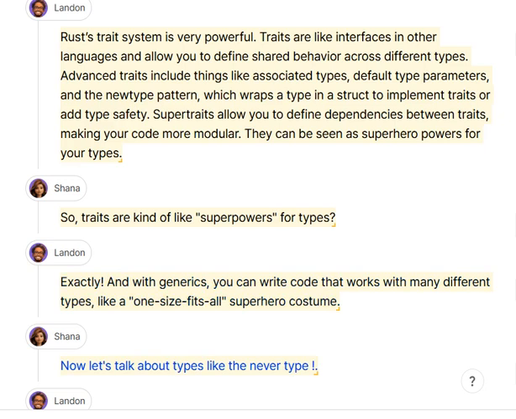Now let's talk about types, like the never type. The never type is used for functions that never return, like panic or loop. It's a small but powerful addition to the type system. Also, there are dynamically sized types, DSTs, like str or [T], which don't have a fixed size at compile time. They require some special handling, but they make your code more flexible.